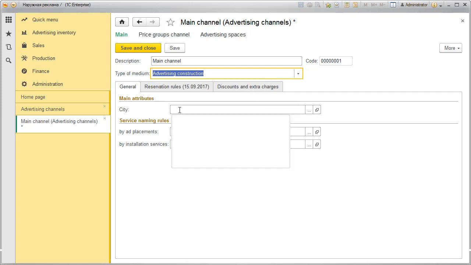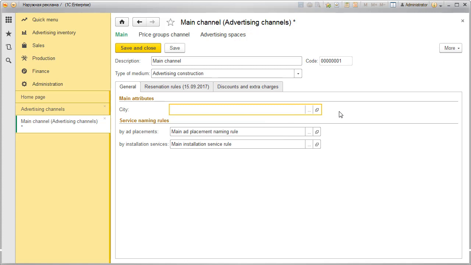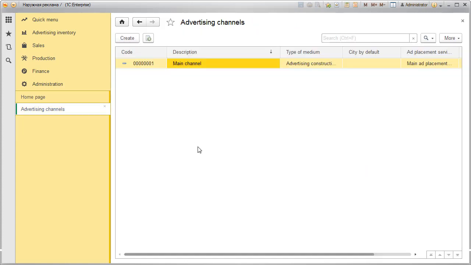The next field is city. It's optional and we will leave it empty. And the last two parameters are service naming rules. These are the rules according to which the program will automatically create names of advertising services and installation services and paste them into invoices and statements. So these are the main parameters that we need to fill in the advertising channel profile. All the other parameters are optional and you can leave them empty for now. Let's save and close it. So let's move on.